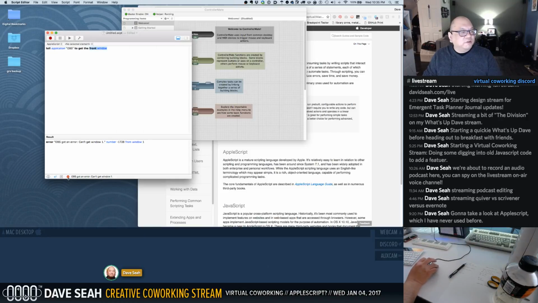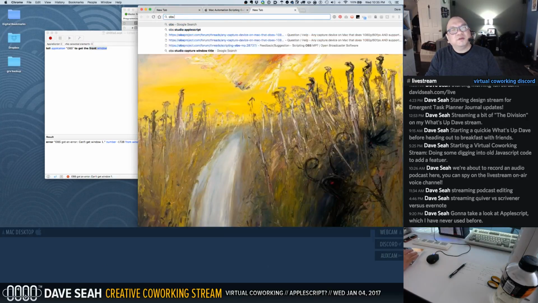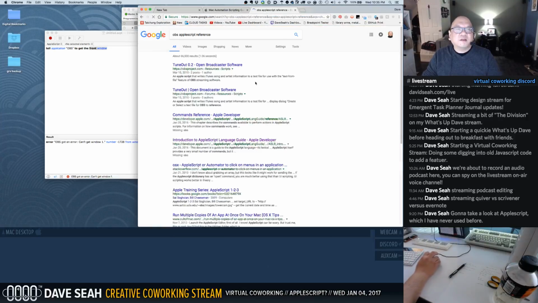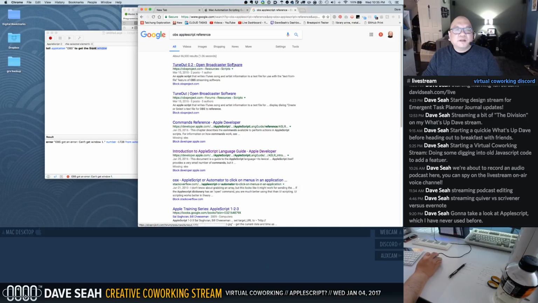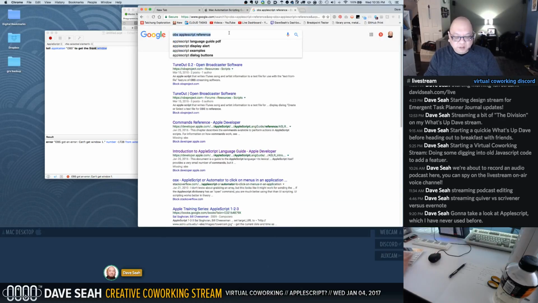OBS got an error. So OBS received something. Let me see if there's an OBS reference. OBS AppleScript reference. AppleScript commands reference. Let's do another 15 minutes. There might be how to get a list of all commands AppleScript object. So let's try that.